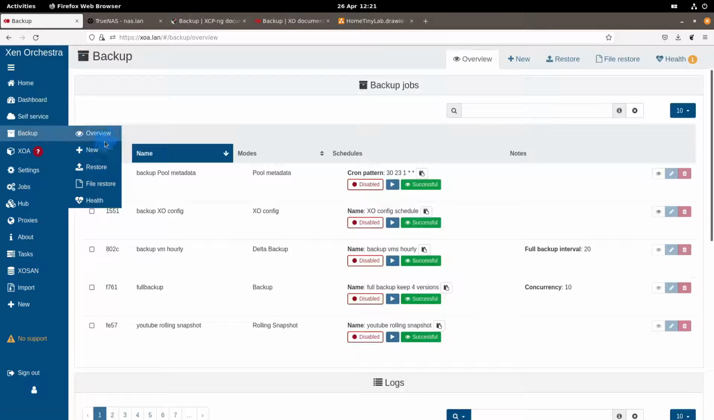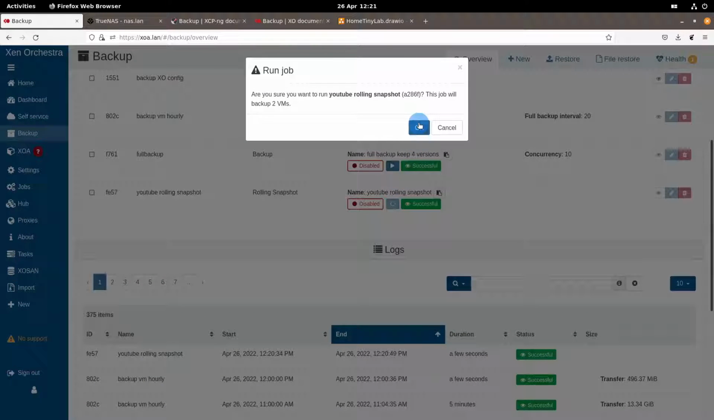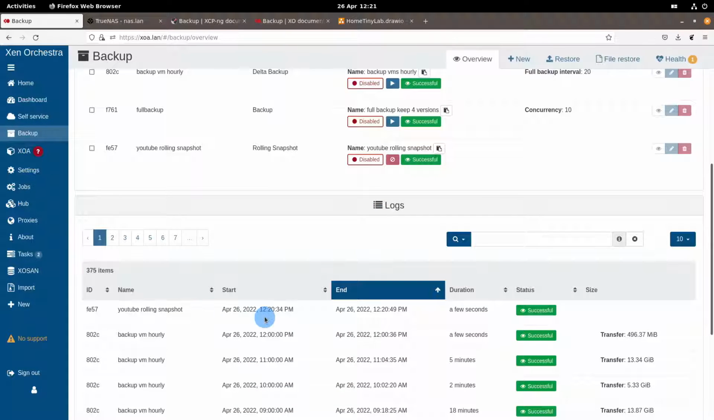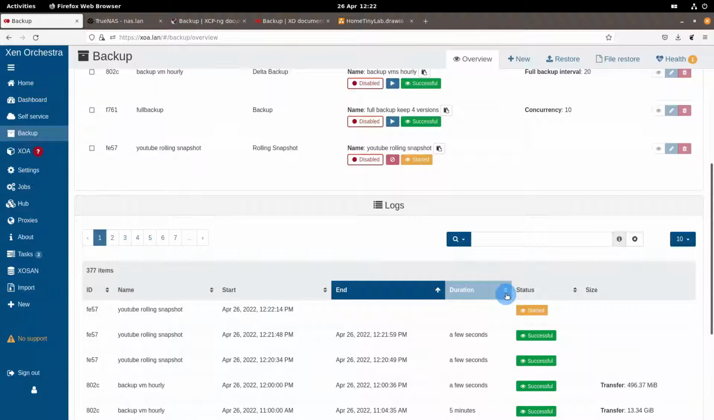So let's go back to overview, and I'm going to force several snapshots. So I have one snapshot taken, now the second snapshot, and there will be a second task added. So this is done. It started and it was successful. Let's do a third one. So a third one is done.